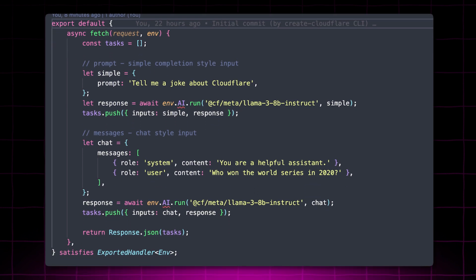Then we'll head to src/index.ts. This example shows you how you can perform two kinds of inference tasks. The first one is to have Llama 3 answer a simple prompt directly. You can pass in an object with a prompt, and then you call env.ai.run with this as your argument, and you will have the prompt answered.